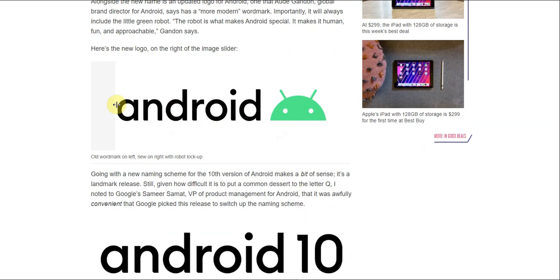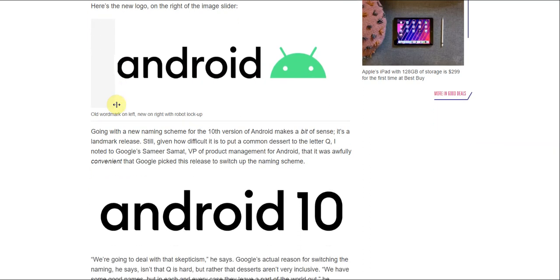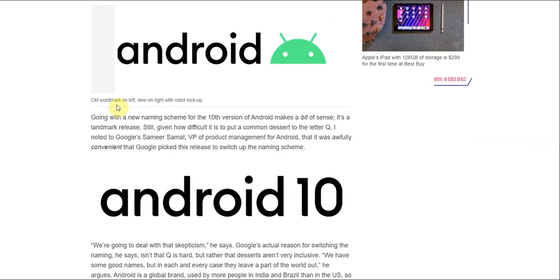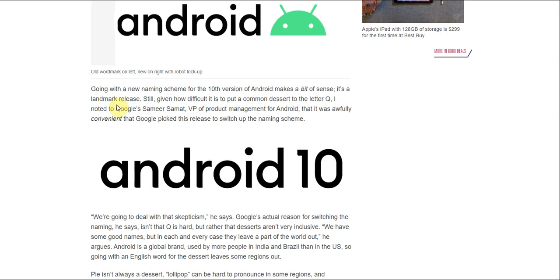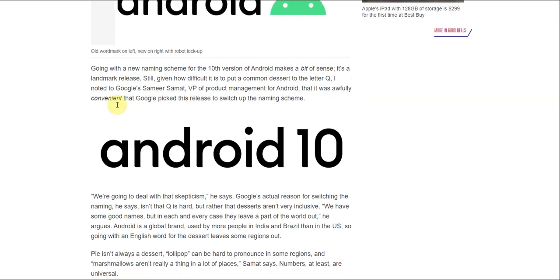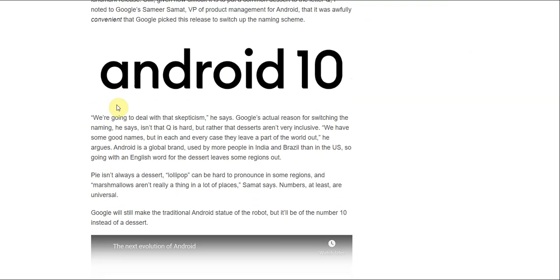Going with the new naming scheme for the 10th version of Android makes a bit of sense. It's a landmark release, so given how difficult it is to put a camera design to the letter Q, that's probably why Google did it, because it was kind of hard to think up a dessert name for Q. It says, noted to Google's Sameer Samat, Vice President of Product Management for Android, that people were awfully convinced that Google picked this release to switch off the naming scheme. So there's the logo for Android 10.